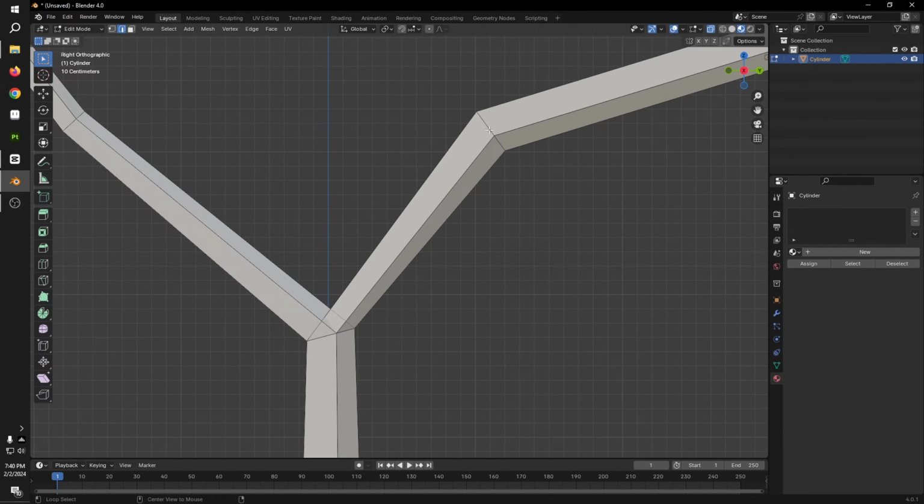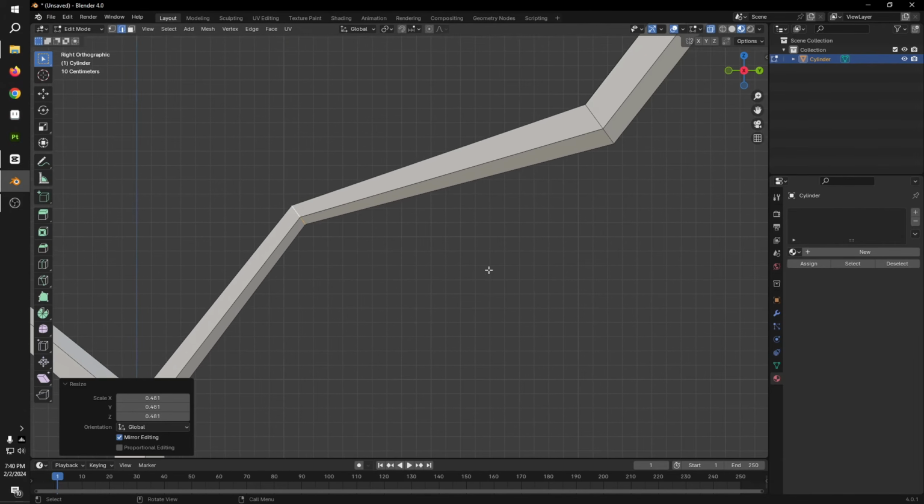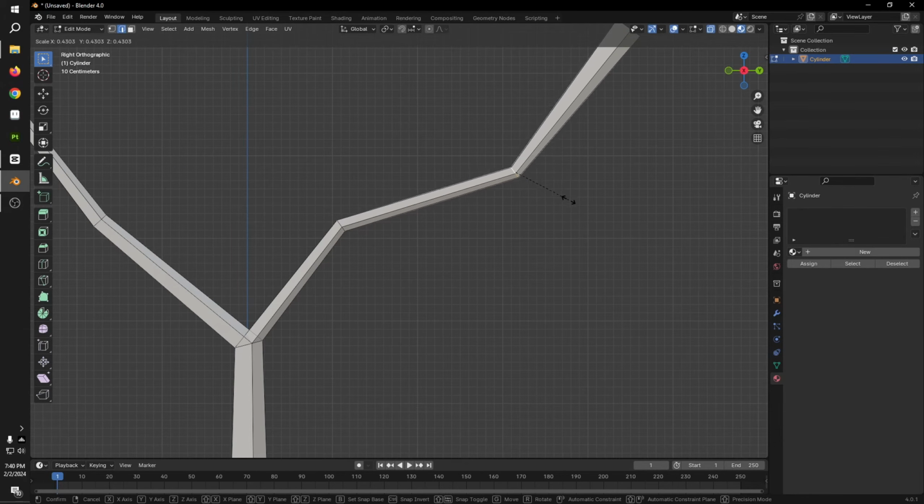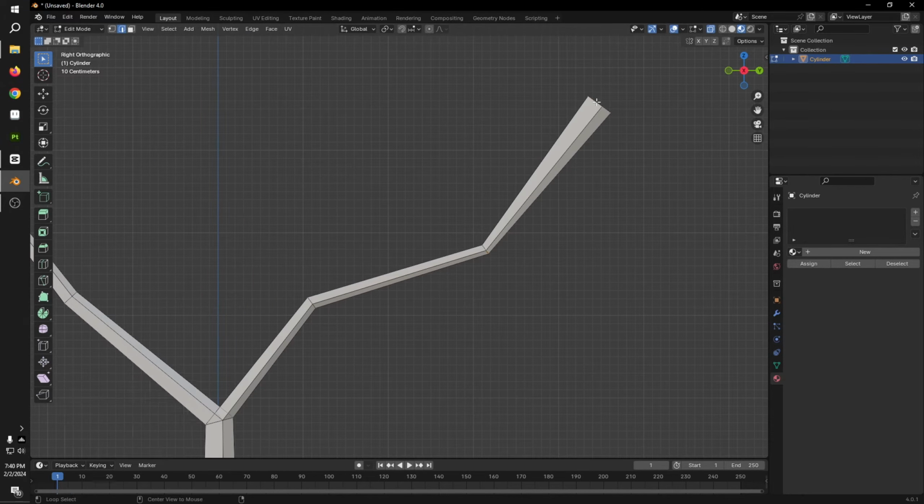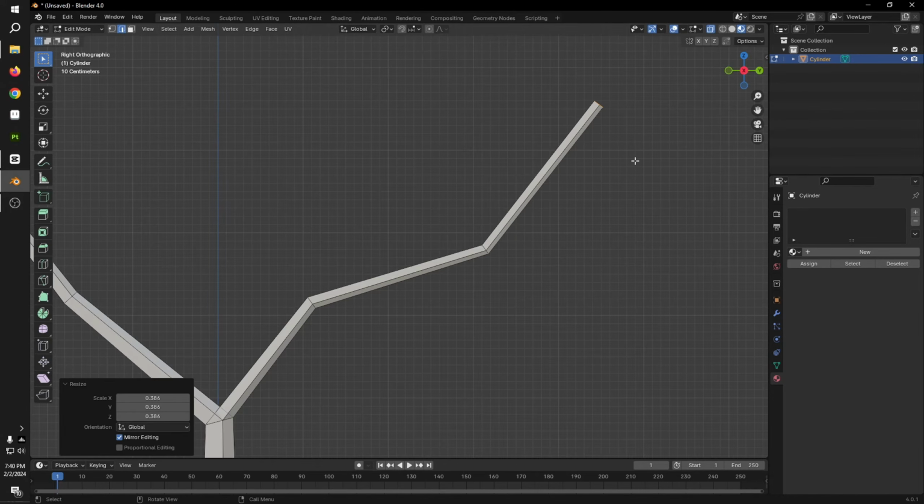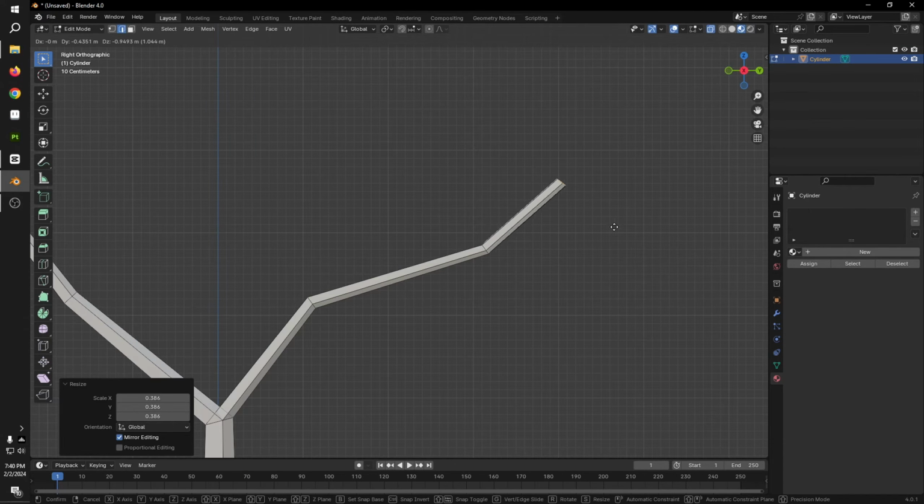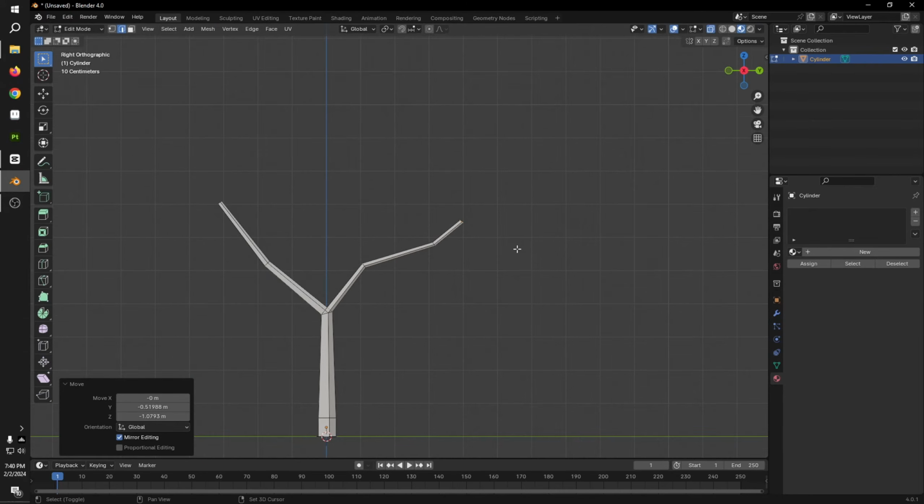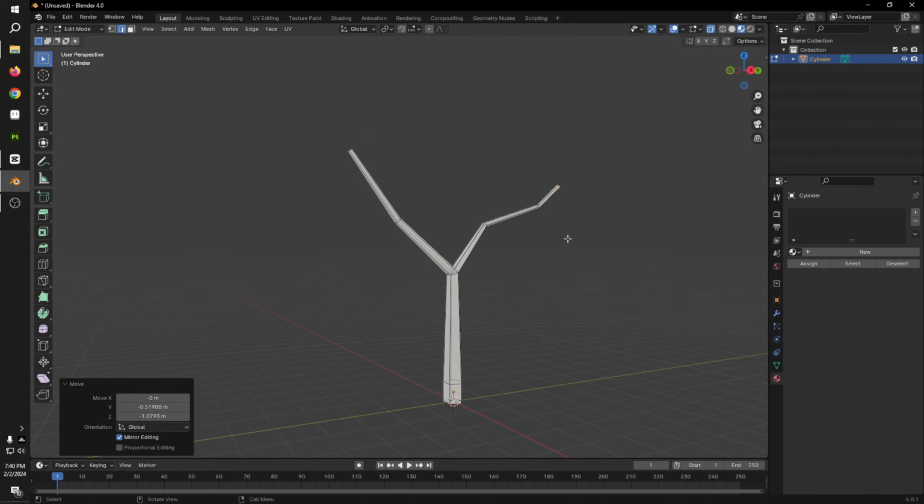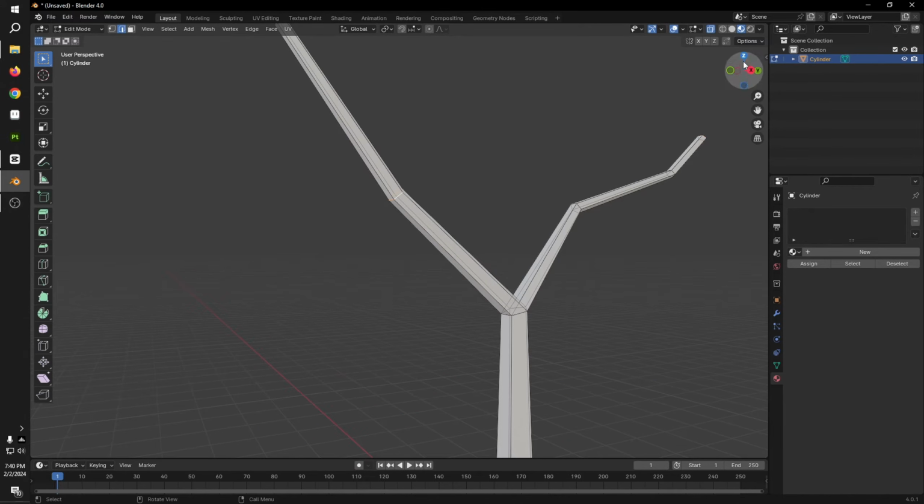Also do this. Just want to adjust it. Hit Alt, select like this, like this, like this. Scale it down. You can also hold G, tap G, and just fix that if you don't find it to be in the right place.